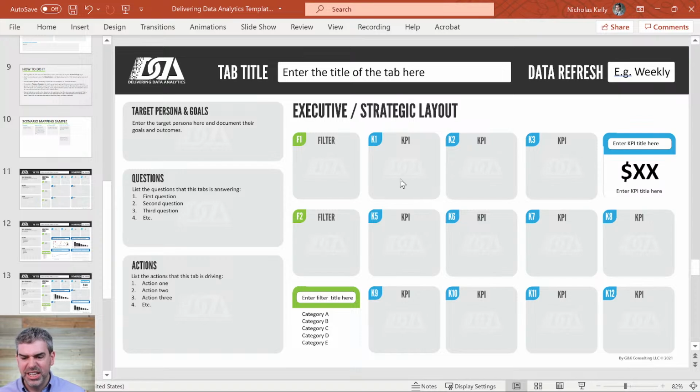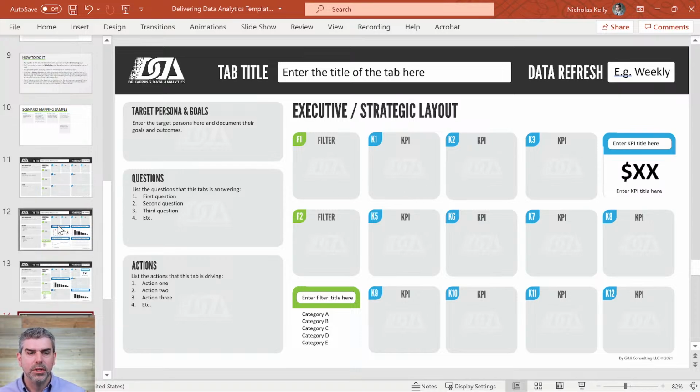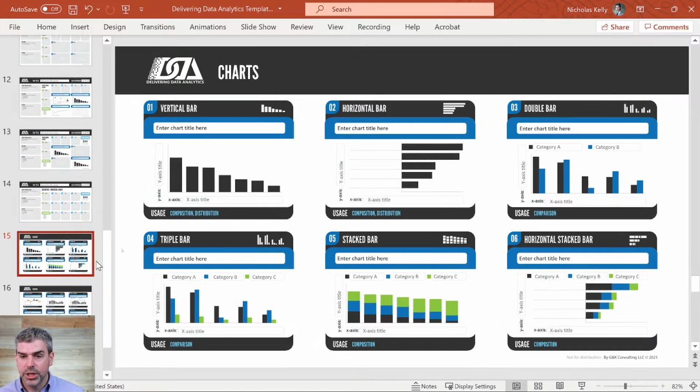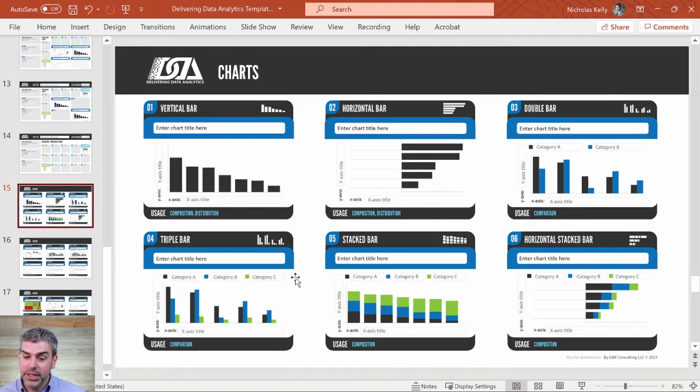And so they're slightly different example. Further down here, we've got the actual charts, right? So how this works is you basically pick the chart that you want, or you talk to your end users and say, hey, which chart would you like to answer that question? And we'd copy and paste it back into our template over there.